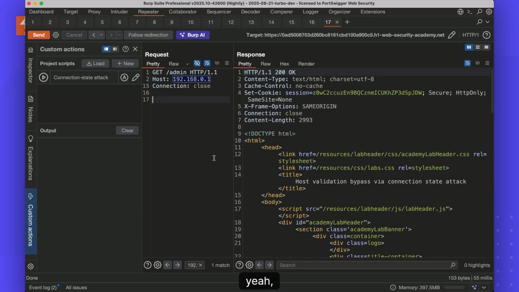So, yeah, hope you find it useful. Please note you will need to be using the latest version of Burp Suite to perform this attack, as it uses a new feature that was just added around making it easier to reuse connections like this. And that's pretty much it.